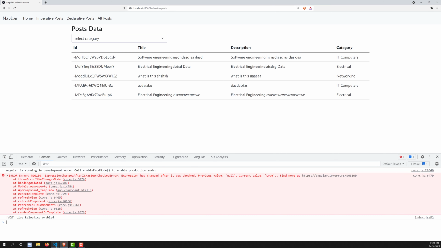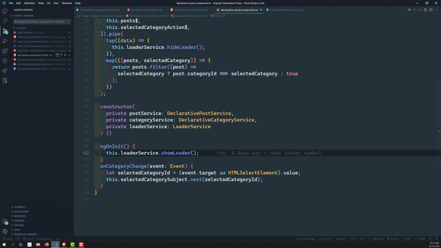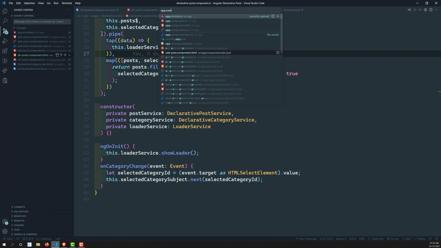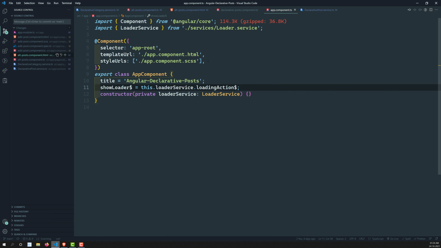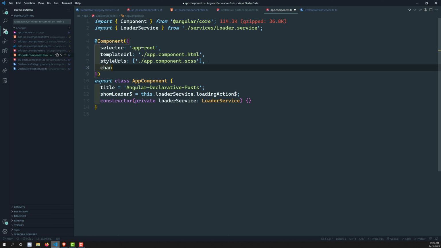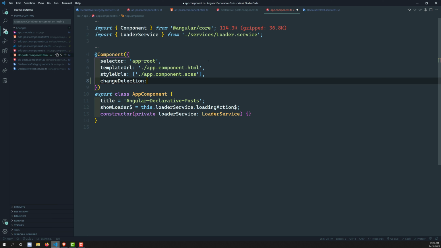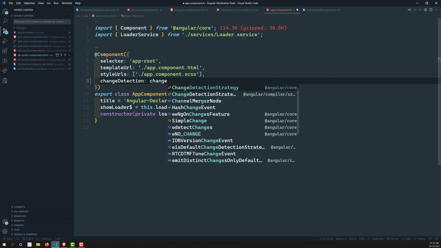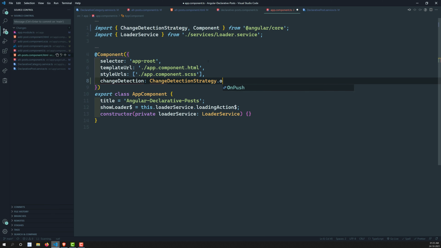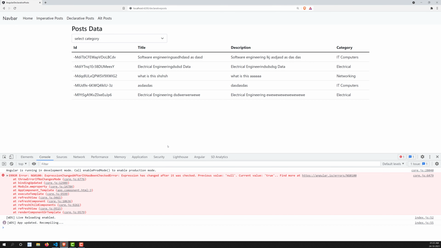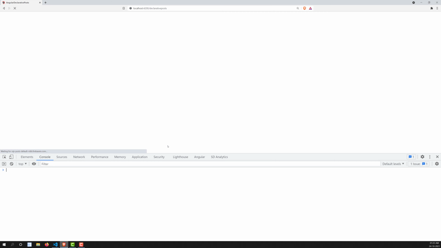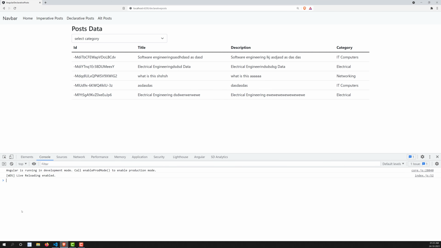So another way to solve it is to go to where it is checking, the app.component.ts. This is the place where it is checking, and here I can change the change detection. We are using the change detection strategy, right? So we are saying now, don't check all this behavior, only check this one: ChangeDetectionStrategy.OnPush. When we change it to OnPush, fine, now the problem also goes away. So now the problem went away. This is how we can solve it.